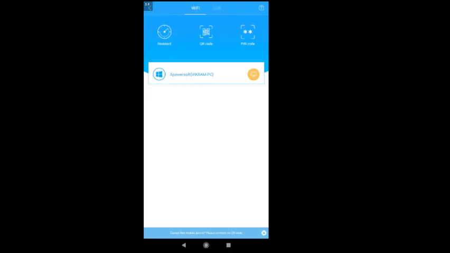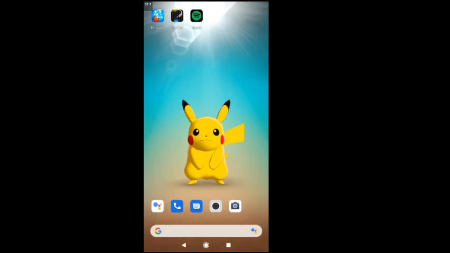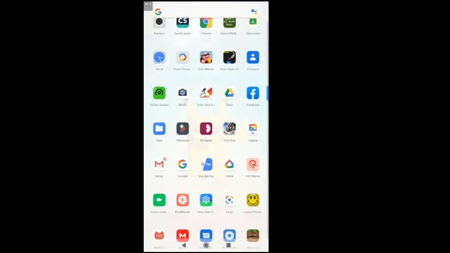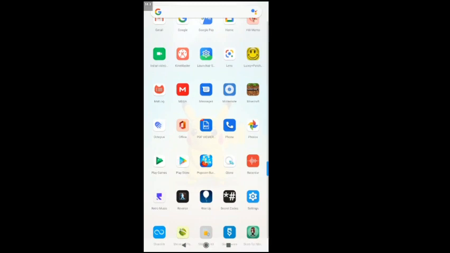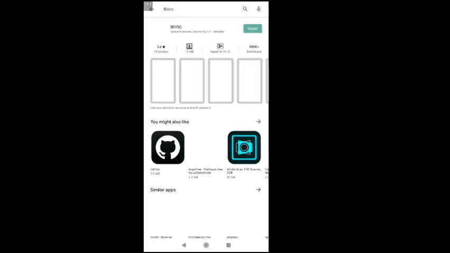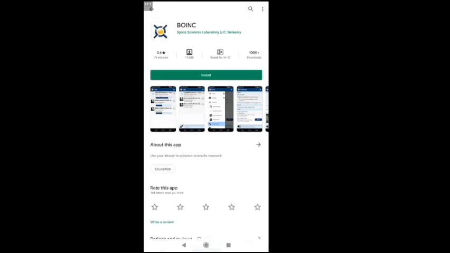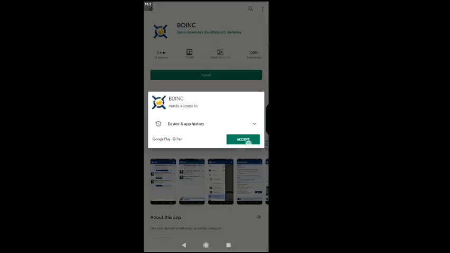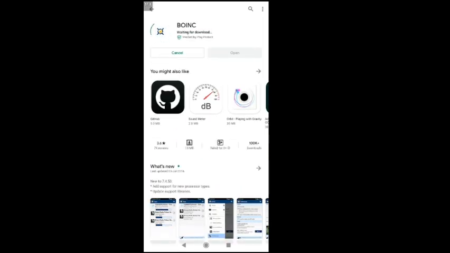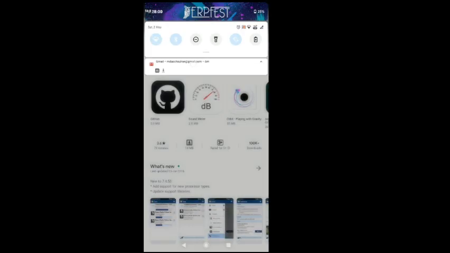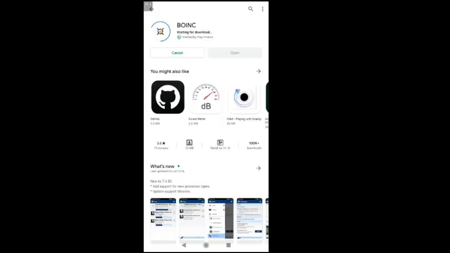So now I have come to my mobile phone and clicked on the home button. Now you need to open your Play Store, click on search, and search Boinc. Now you will see Boinc. Click on install, accept. Now it starts installing. I have a custom ROM, so the download shows in the status bar.